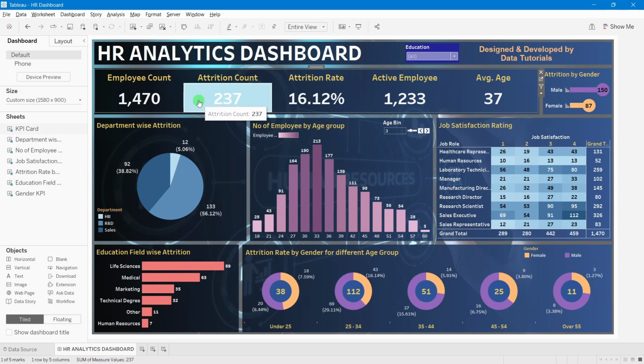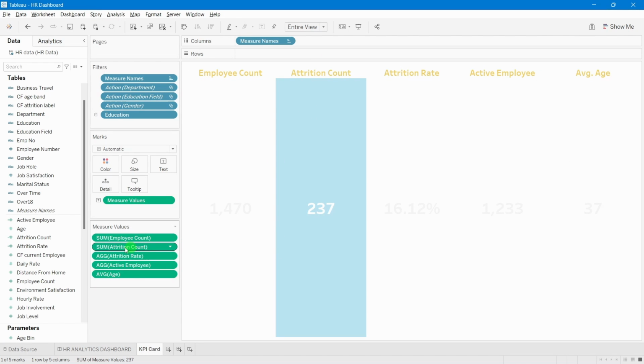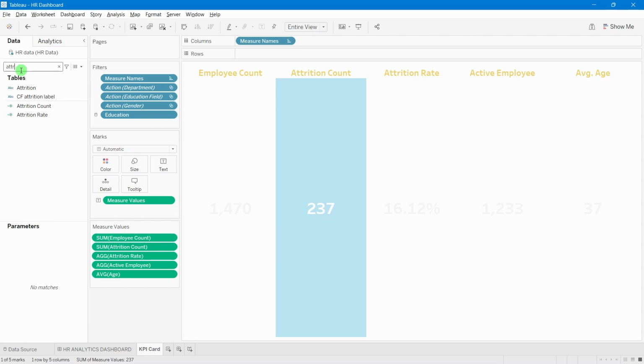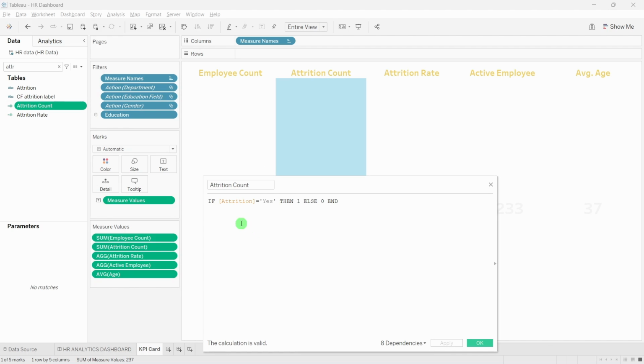Okay, so now we have to see what calculation we have used in Tableau for this. I will go into this sheet, and this is our attrition count, that is the sum of attrition count. So let's find that field here. This is attrition count, and let's see what calculation we are using here.